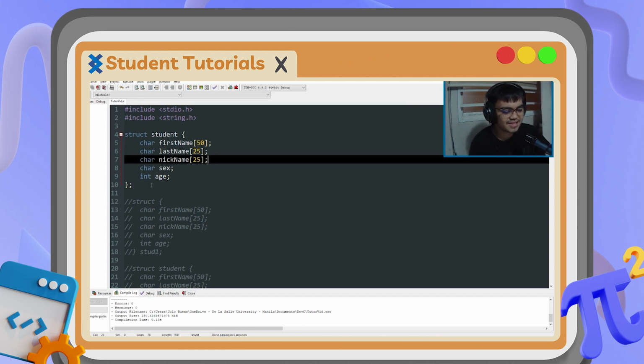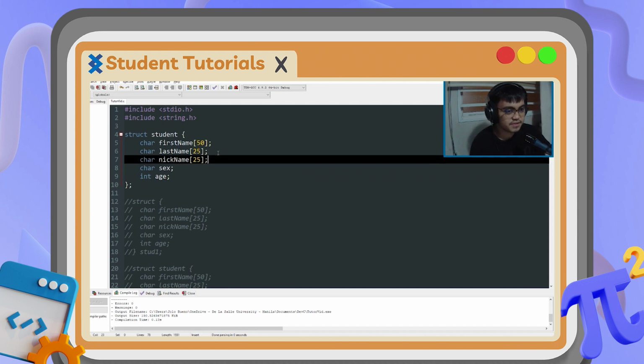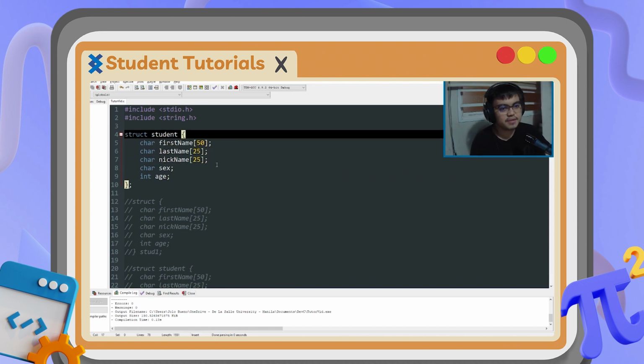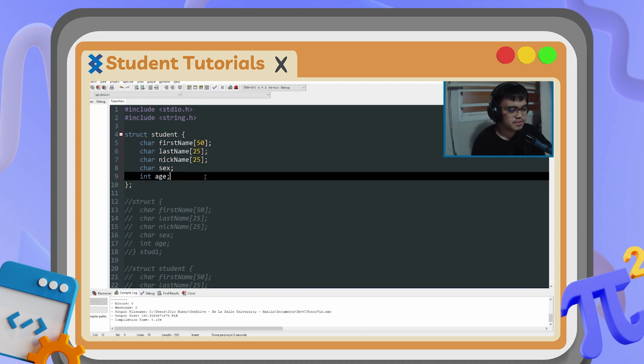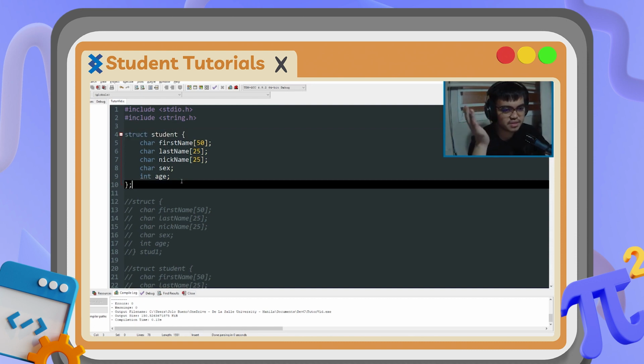Okay, so this type of initialization of a struct is the type that you're probably going to see a lot in implementations of code, because it is very versatile, and this could serve as a template for your structs in the future. So how do we deal with this now that we have a struct? How do we implement it?